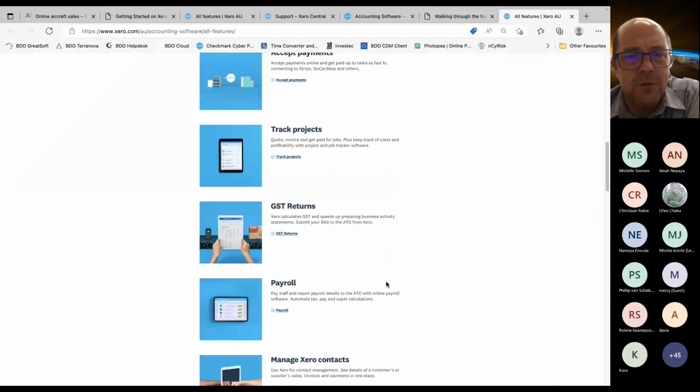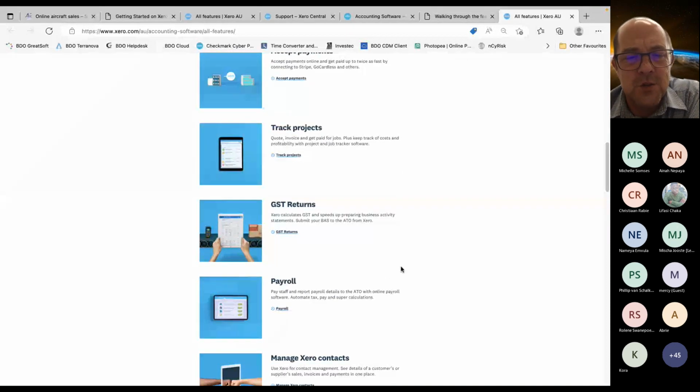GST returns, you can obviously see that I'm on a European site. We have VAT, but all of the reporting that you can get out of Xero is sufficient for you to be able to fill in your VAT returns and is detailed enough.